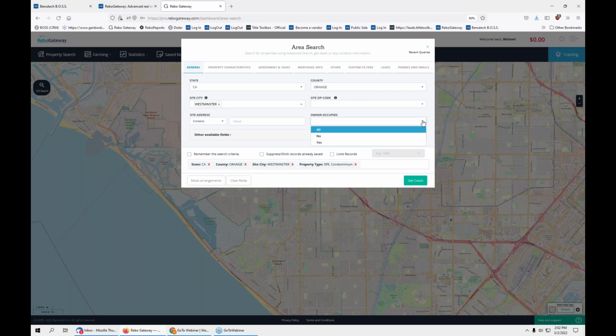Also, you can search by owner occupied, no or yes. If you click no, it would just give you non-owners. If you click yes, it would just give you owner occupied. Now, all is the default. This means nothing. It's just a default, meaning all, so you have to choose whatever you want. Anytime you see all in one of these boxes, you always have to make a choice of what you want. You can also search by site address: contains, starts with, or excludes. Maybe you put a street address in there, like Green River, something like that. Search.